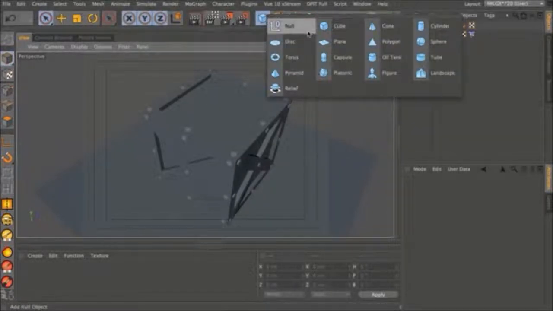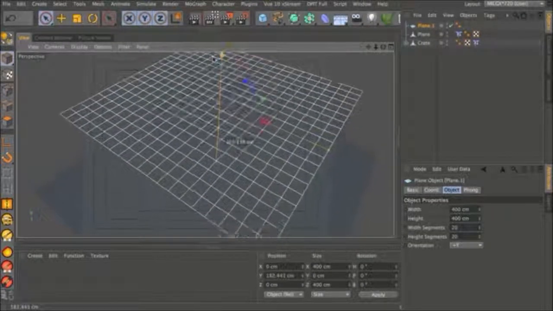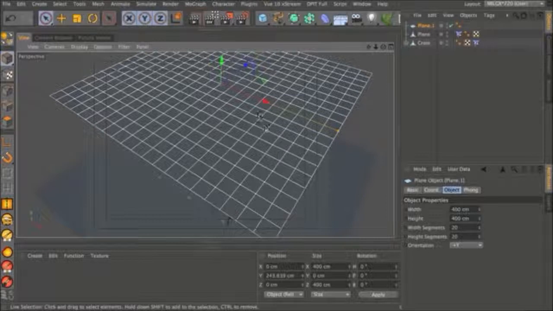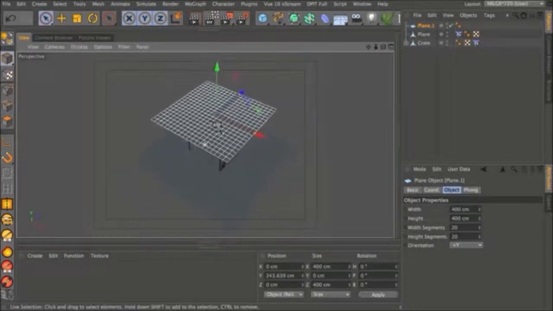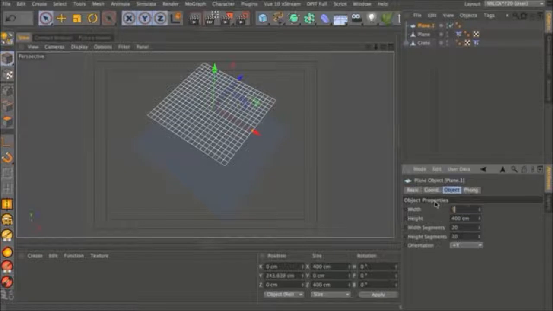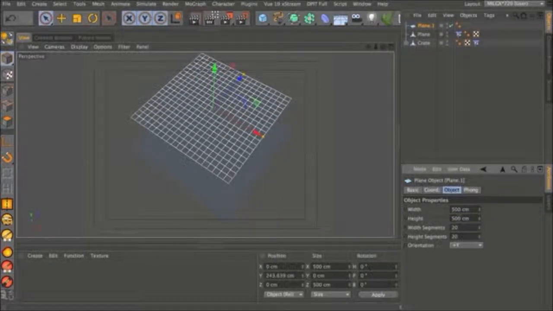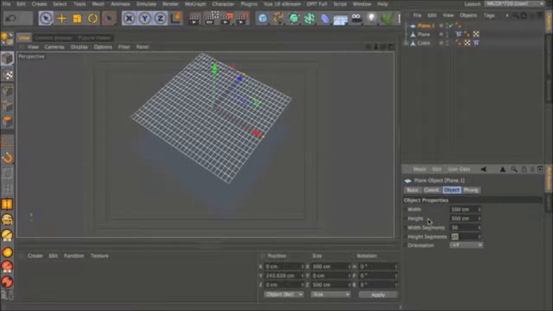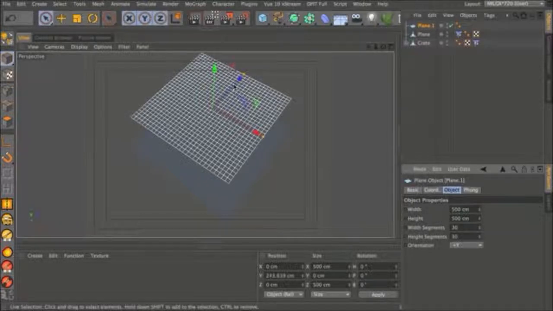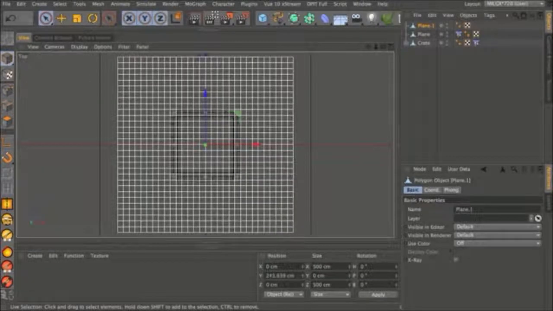Now I'm going to add another polygon plane, and this is what's going to be the base of our mesh or net or our chainmail. So go back into the menu and choose a plane. Now I'm going to raise this up above the crate, and zoom out just a touch so I can see what I'm doing. I'm probably going to make this 500 by 500, and for the segments, I think I'm going to add 30 by 30. And hit the C key to make this into an editable object.